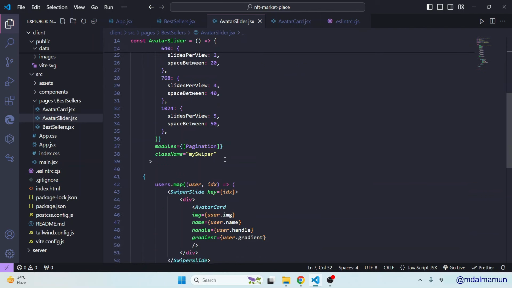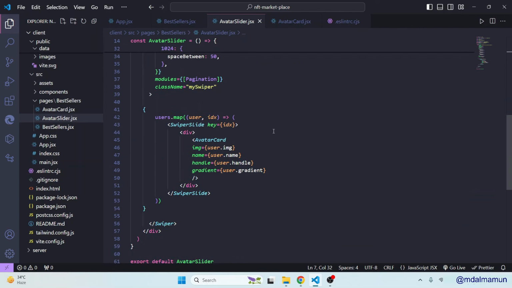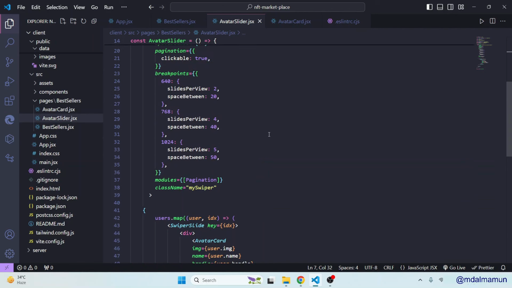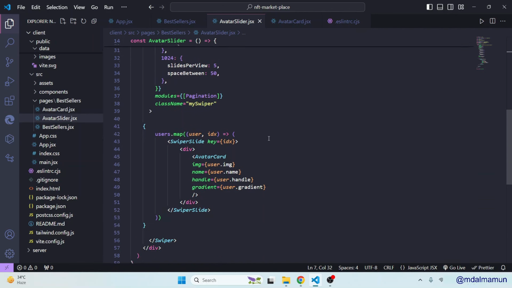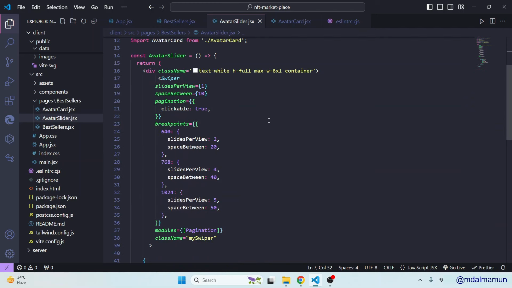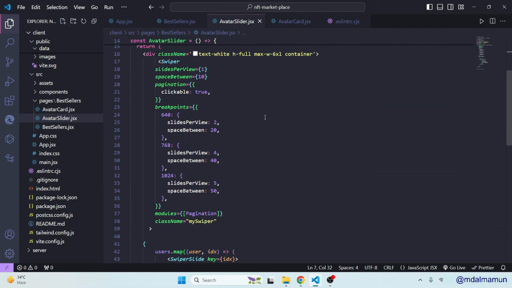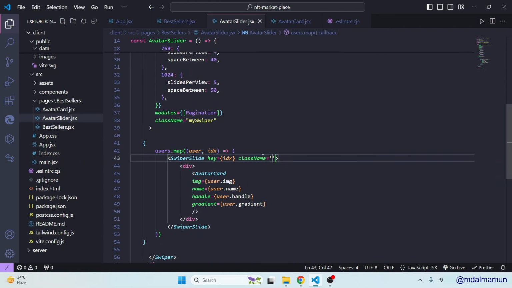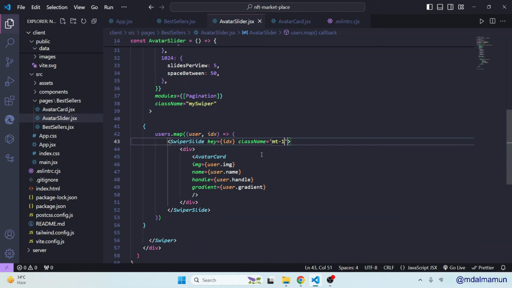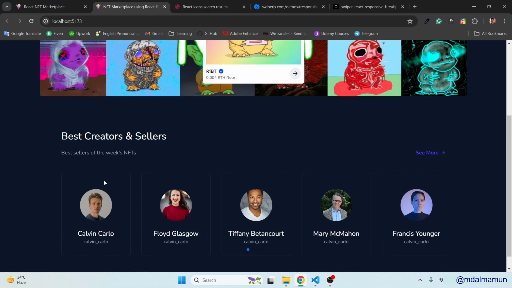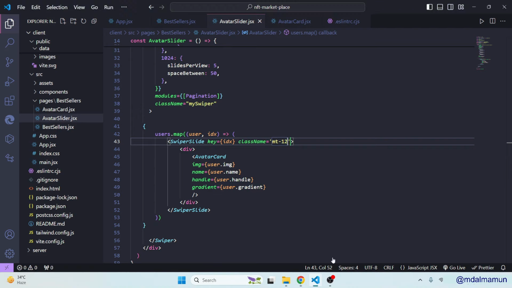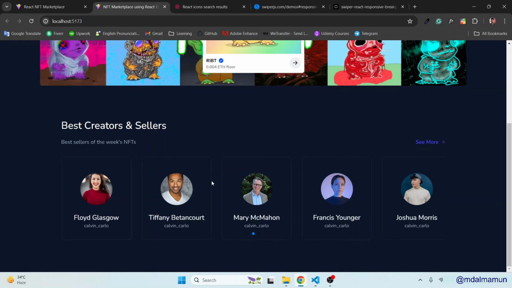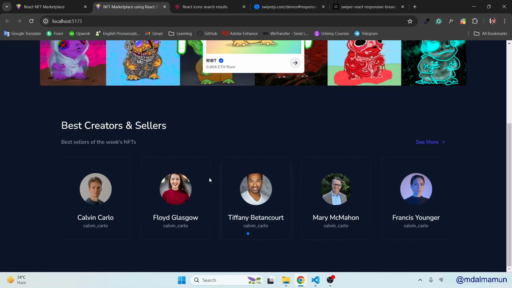But here what we will do, we can go back to the avatar slider, and here we can do a little bit of adjustment on this Swiper.js. Actually we can add some class name here. So margin top will be 12 or something. Let me check. Yeah, that is too much gap. We can define it maybe 8. Okay, and see it's perfect.